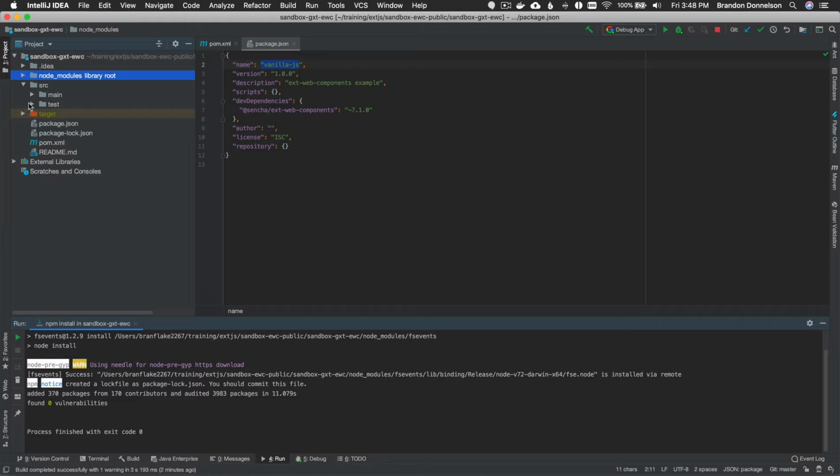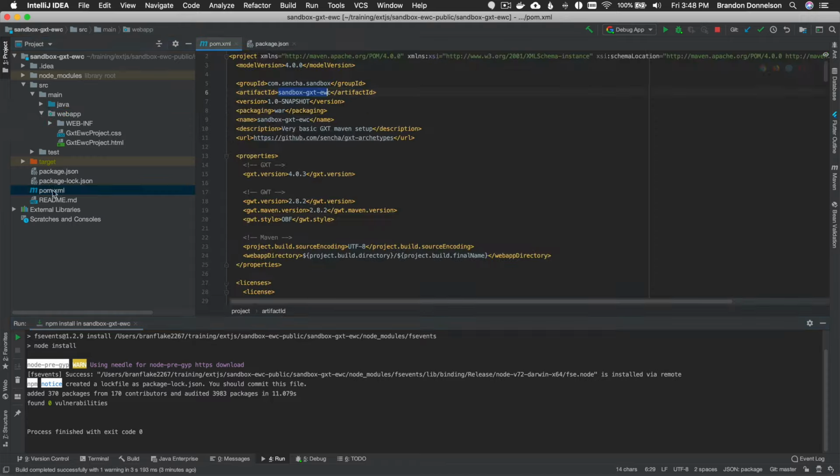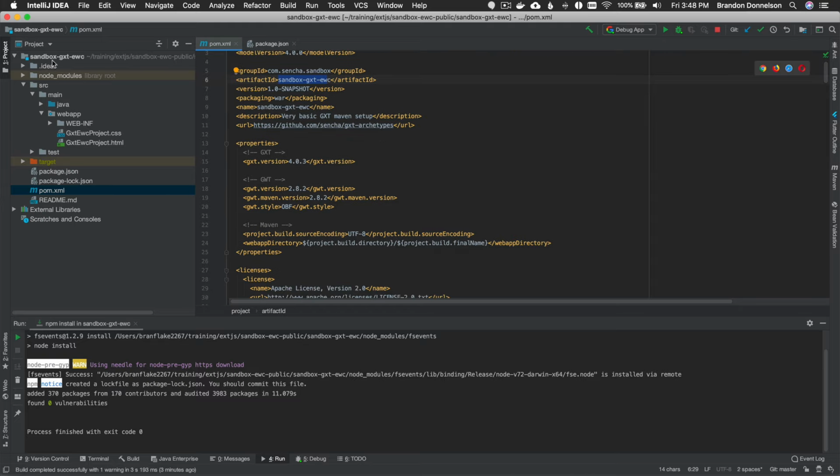Now, one other thing to note, we need a web app directory. So what is the web app directory? If we look in source main web app, in this configuration, the web app directory is going to be configured directly from source main web app. So let's look at the Maven instructions real quick. So we need to actually copy the resources from the node modules because we're using this in a JavaScript standalone format. That means we have to copy the resources from the node modules.